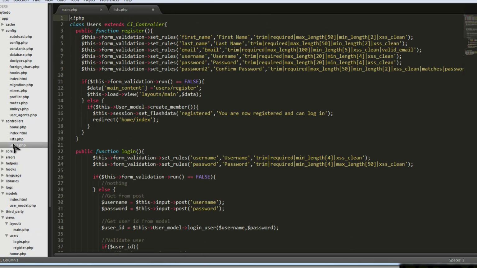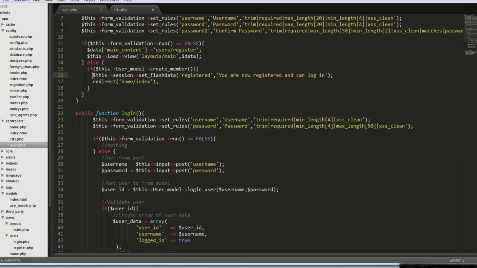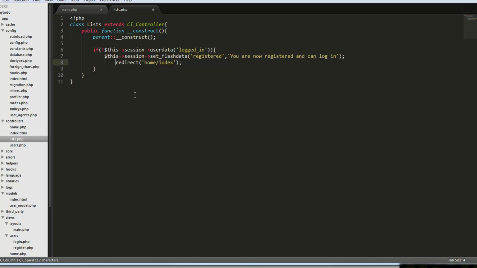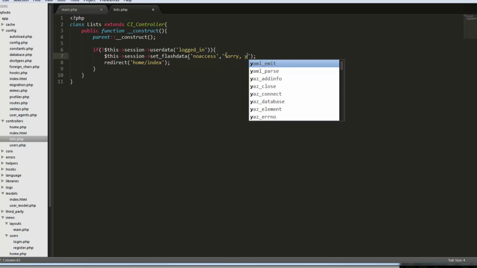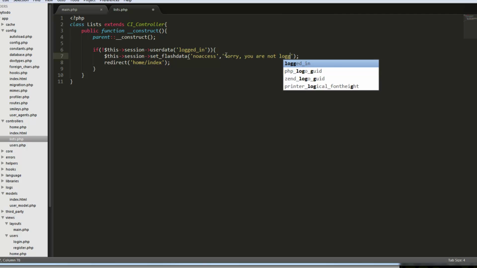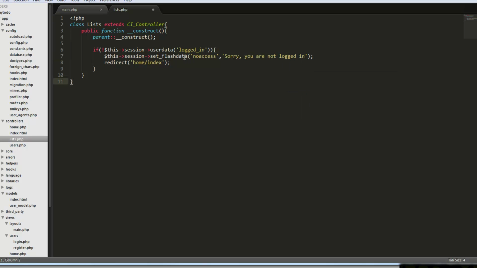Let me just grab this syntax. Okay, and we'll say not logged in, or we'll just say no access. And they're going to go back to the home page. So this isn't going to do anything. We need to create a view.